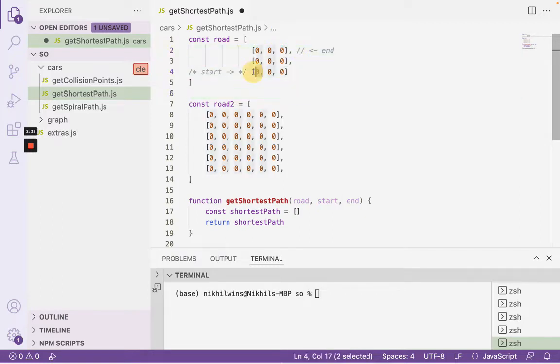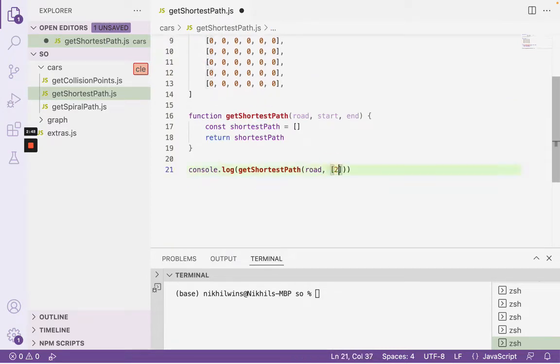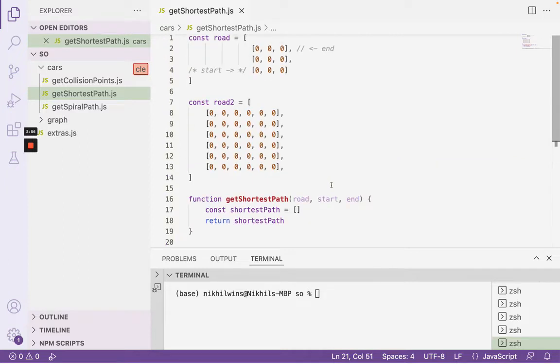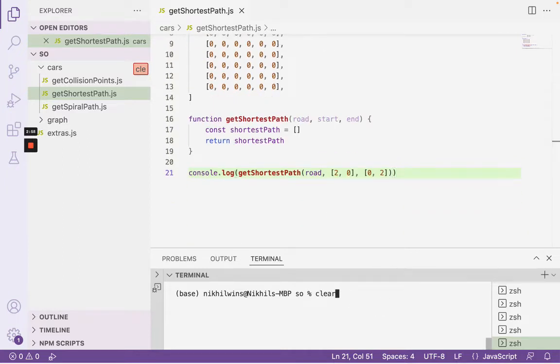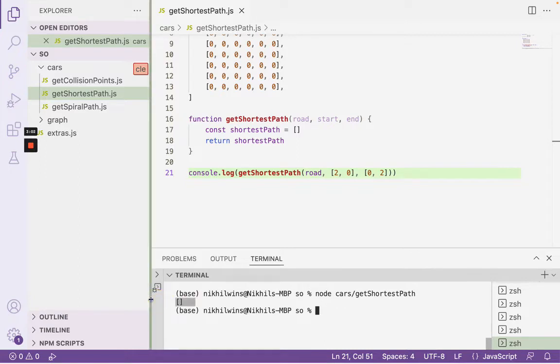So the bottom left corner is row indexed at 2. This is all 0 based. So row 0, row 1, row 2. Row 2, column 0. That's what that is. So it'll be 2, 0. And then the end position would just be row 0, column 2. Just like that. So let's go ahead and run the code and let's see what we have. So far, so good. We just have an empty array.